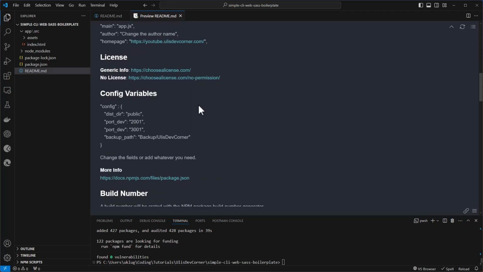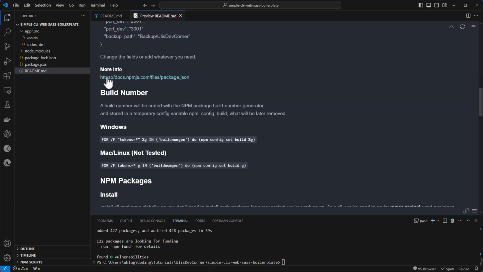Here are the config variables I'm using to run this whole project. For example, I have here the backup paths on my OneDrive. Then I'm using different ports, and here I have a spelling mistake. I will fix that later. Then more information about the package.json and the packages I installed, like the build number generator. I can add a build number to a config variable.